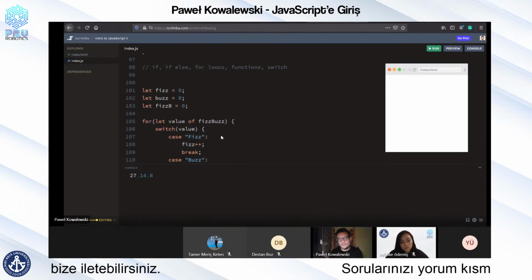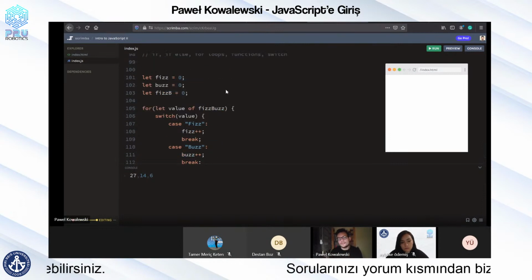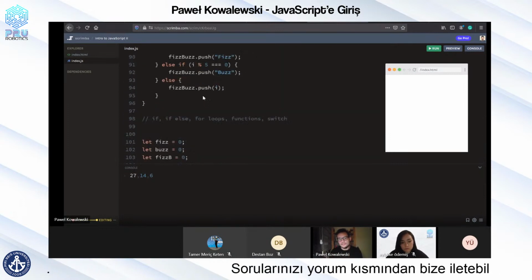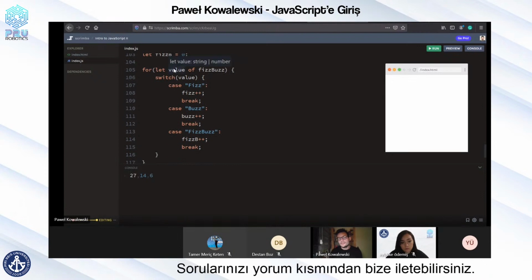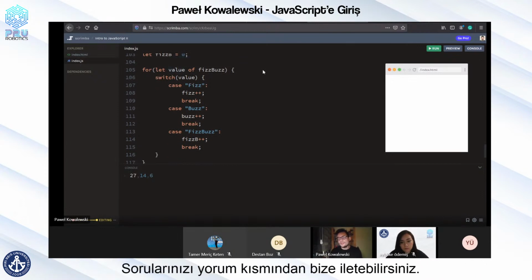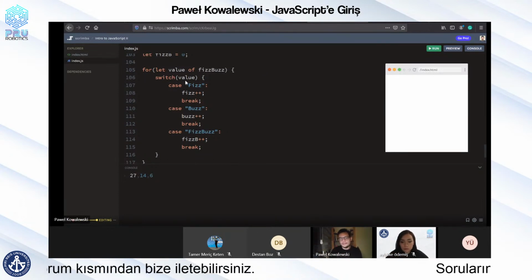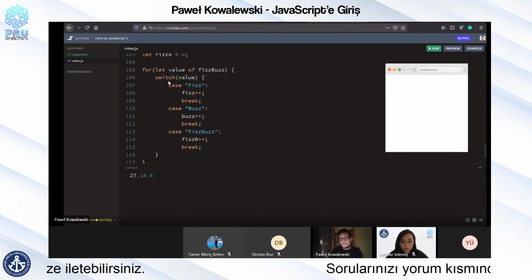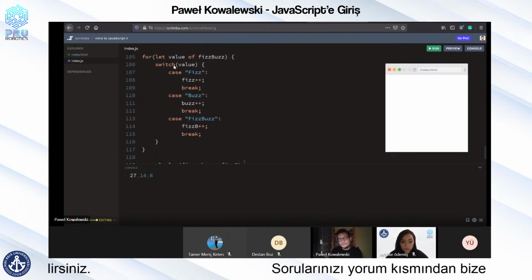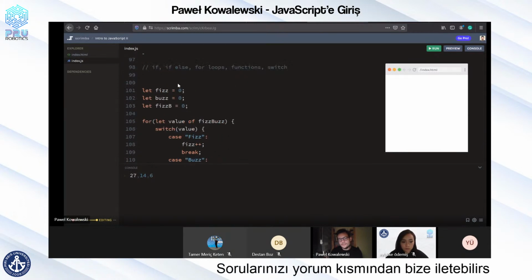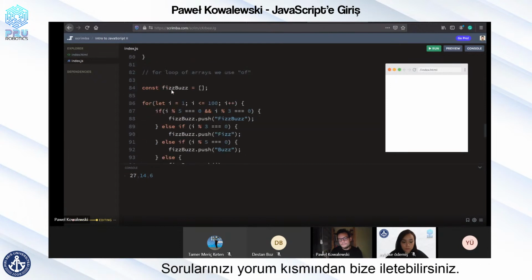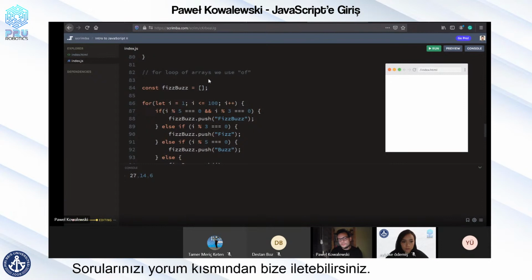How did we do that? First of all, we looped over the fees bus array here, so we checked all of the values. This loop will find all of the values inside of this array. And then we run switch. Each time we run this switch, it will use value. So inside of the fees bus, we will have like 1, 2, and fees, for example.